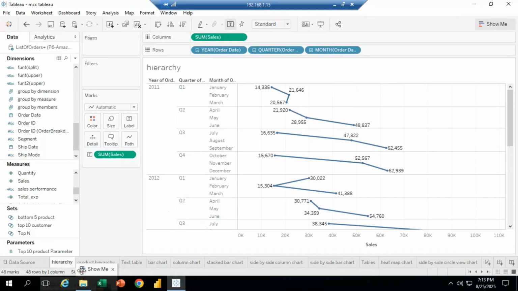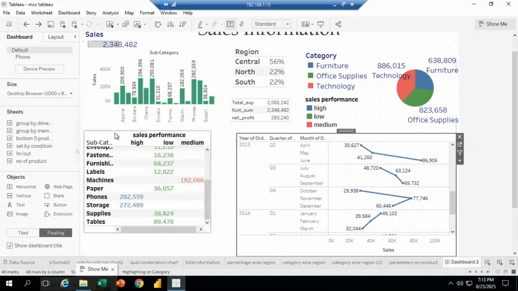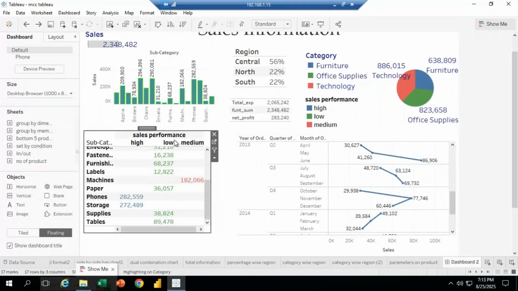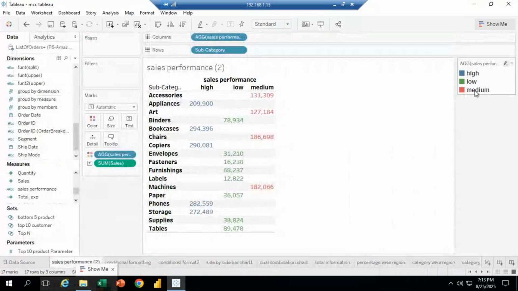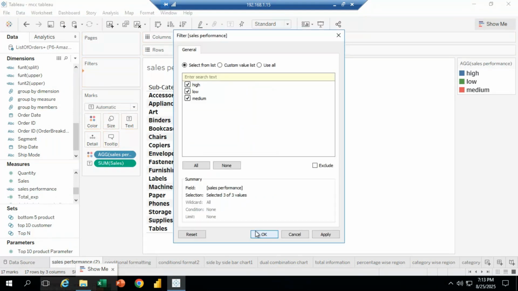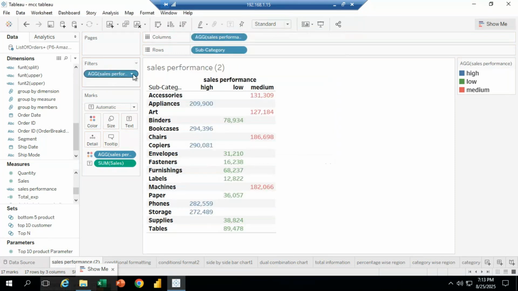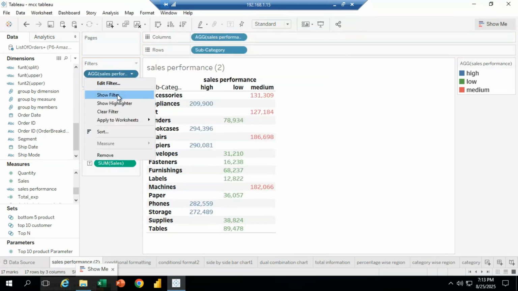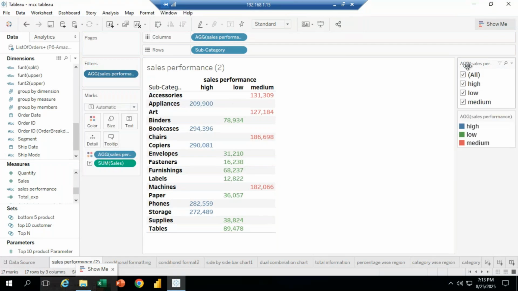Okay, so back, click on that, go to sheet options. Here, highest to lowest, this is the filter option. Drag the sales performance, no, drag the sales performance into the filter. Now click on OK. Now it's showing here. Click on that show filter option. If I click on that show filter, the filter option is automatically going to display.